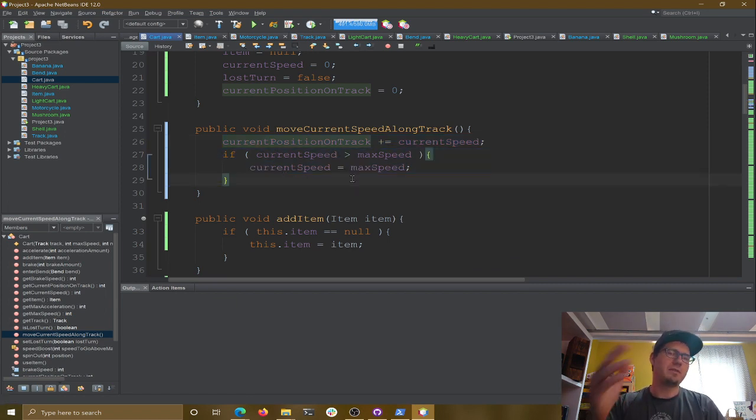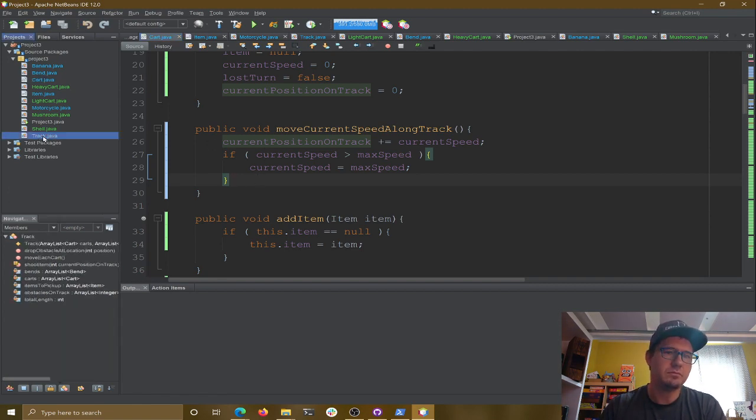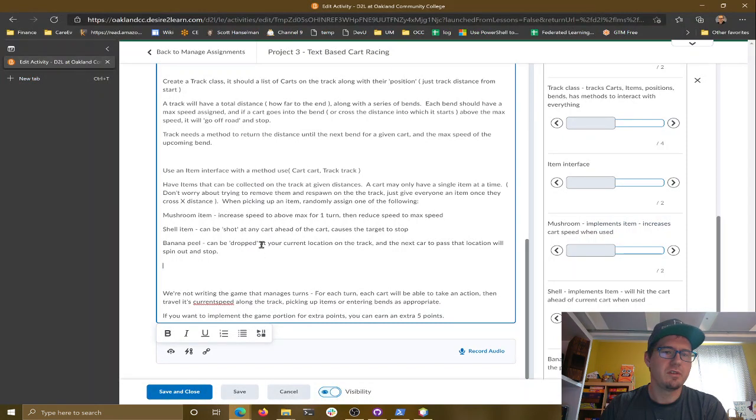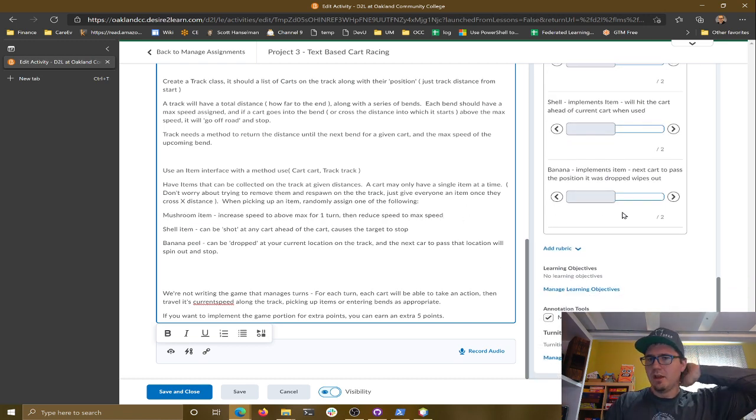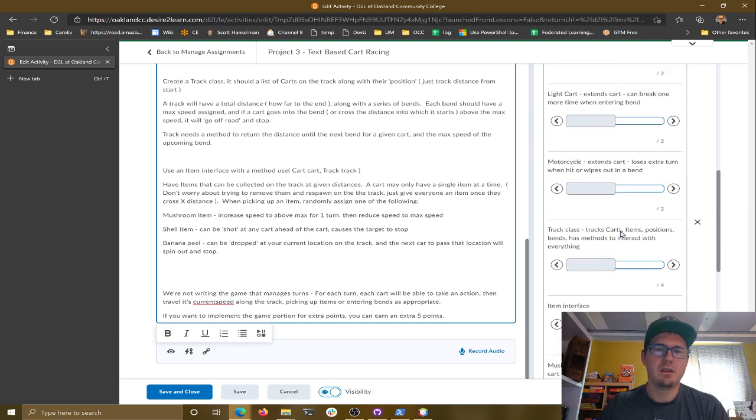Again, you could have some sort of timer, some sort of counter, so that you get a speed burst for 3 rounds, 4 rounds, whatever it is. And we can have all sorts of different ways to implement that. So this is just for one turn. Not a big deal. Okay, then we have our items. So banana gets dropped, shell gets shot, mushroom gives a speed boost for one turn, then reduces speed to max speed. Look at that. I even asked you to do that. Perfect. All right, does that hit all the things in our game here?